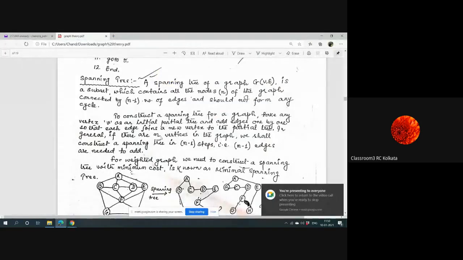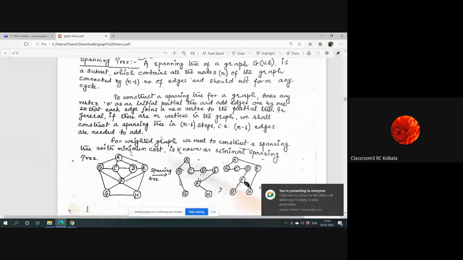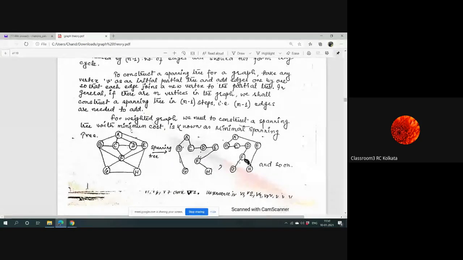To construct a spanning tree for a graph, take any vertex V as an initial partial tree and add edges. If there are n vertices in the graph, we shall construct a spanning tree with n minus 1 steps. N minus 1 edges need to be added. For a weighted graph, we need to construct a spanning tree with minimal cost.